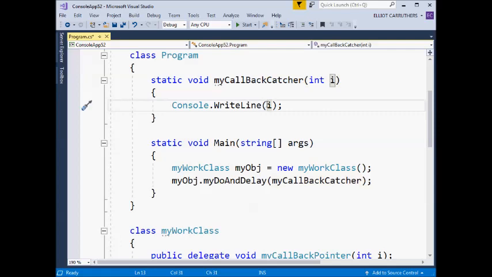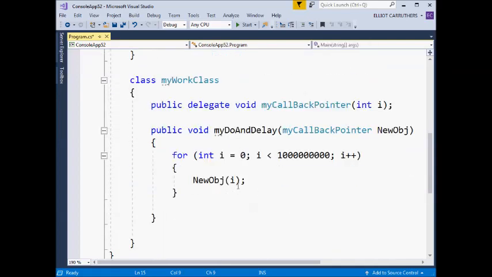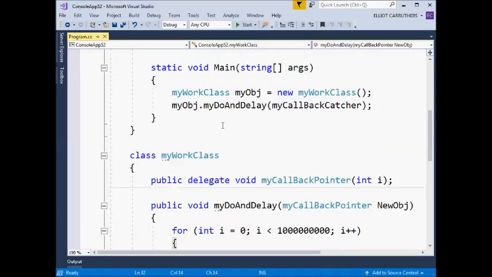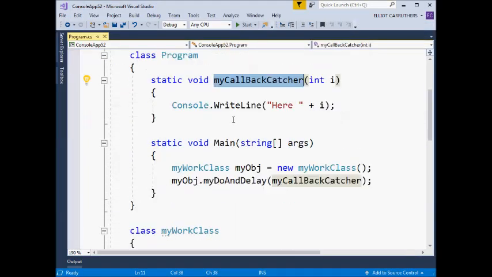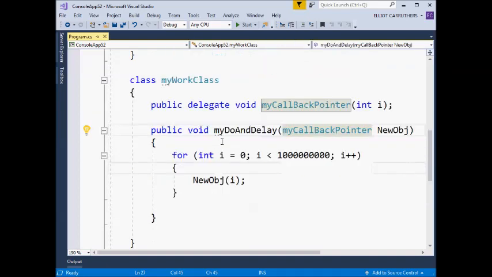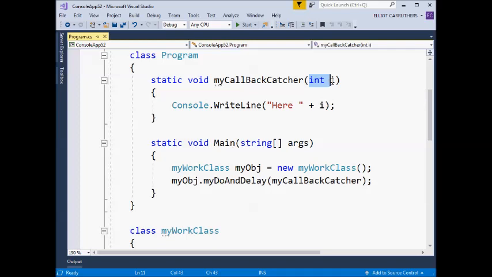So we're going to say here, plus I, just to prove that we're actually getting up there. And you can see we have nothing printing here now. So let's run this. Now what's happening is, here's our catcher function. We send it to the work function. The work function uses the delegate with it, which gives it the pointer, the address of the catcher function, and then we have it in the object. We send it the I. The I comes in here, and then we print here. And that's it. You've made your first delegate.